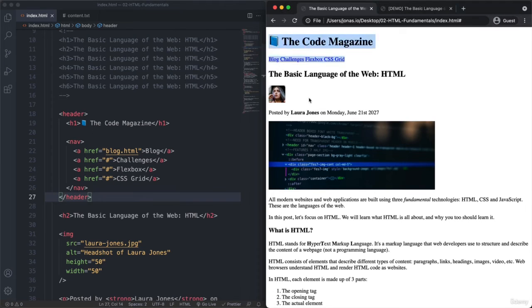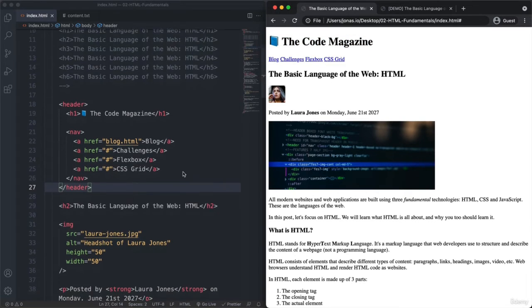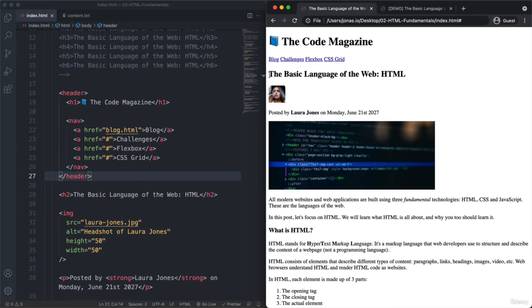Okay, so again, nothing will have changed visually, but now we told the browser, like, hey, all of this here is our web page header. So it's the top part of our page. Then all of this, as I mentioned before, starting here, is the main part of the page, which is in this case a blog post.